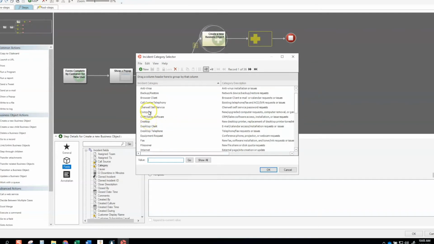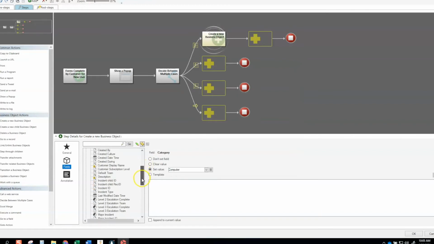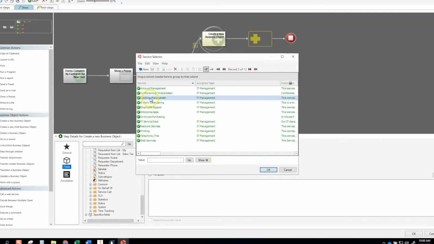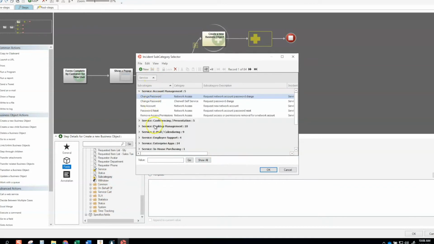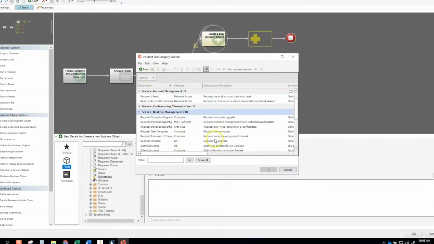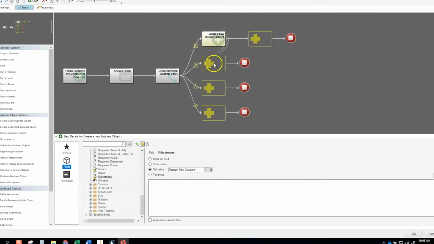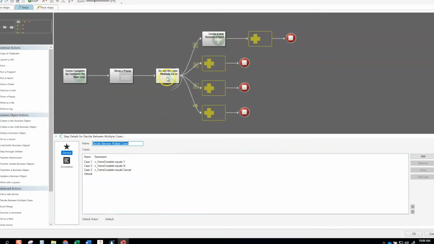So we will choose our category. We need to have a description in here. And we'll choose a priority of 3. We'll come down and add our service, which is our desktop management service, and our subcategory will be the last thing that we add, and that will be request new computer. So again, we're deciding between multiple cases.